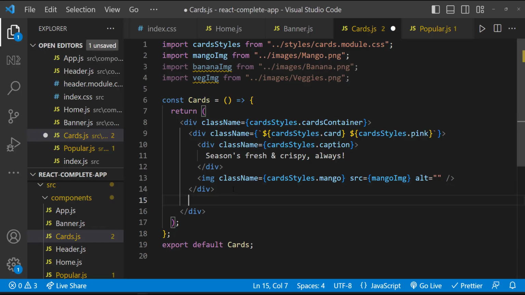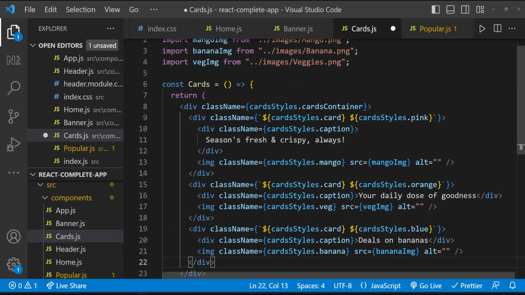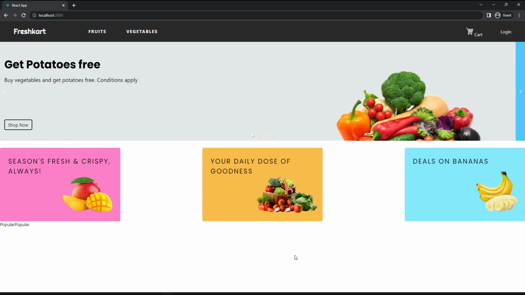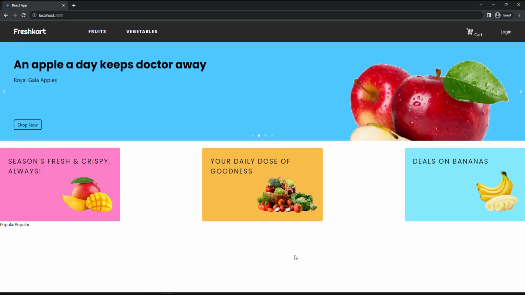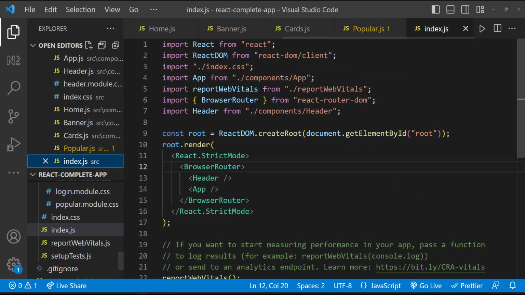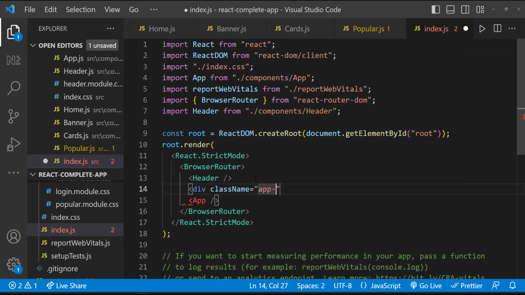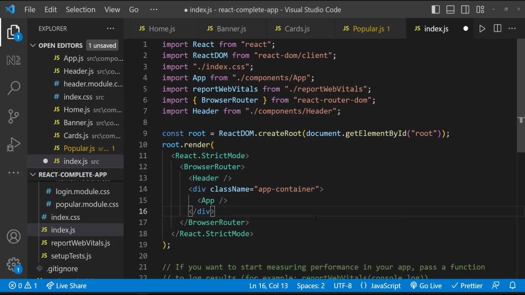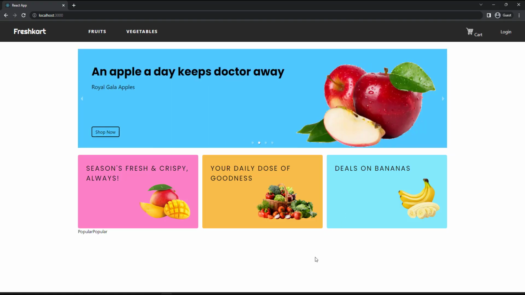Let me quickly create the other 2 cards as well. And so we can see this. We need to reduce the width of the main container. CSS for that is already there. Let me add the class name. In the index.js, I need to wrap this app component inside app container class. Now we can see it looks good.